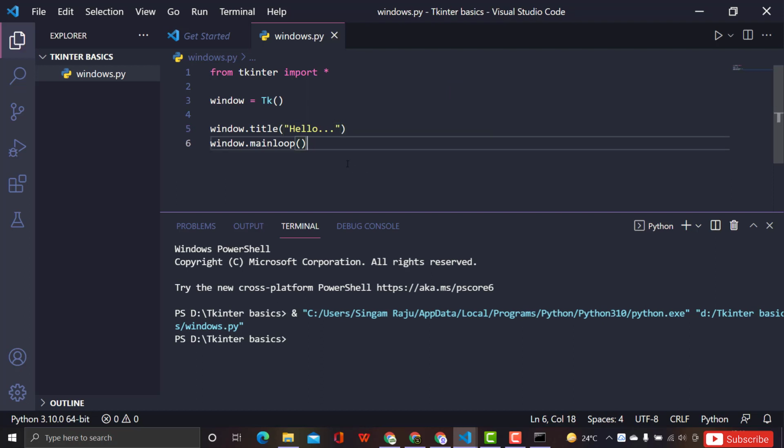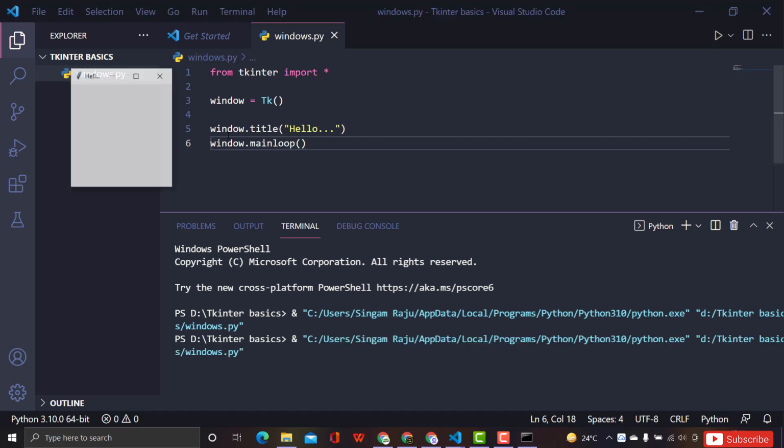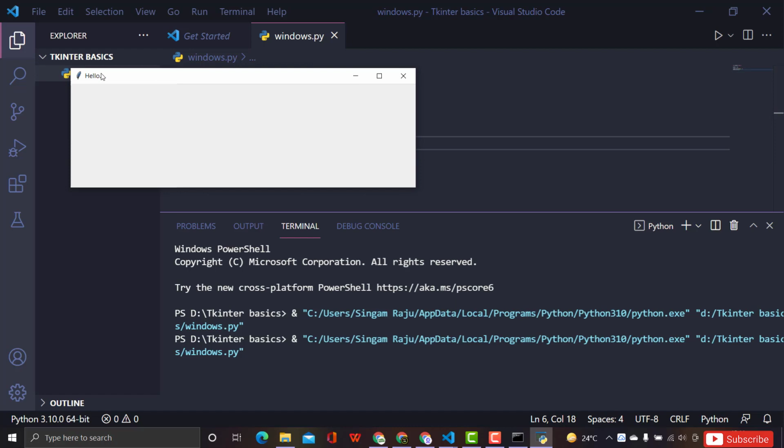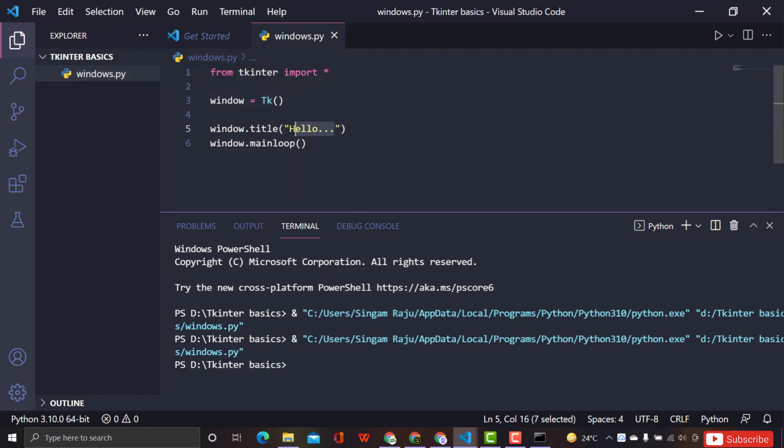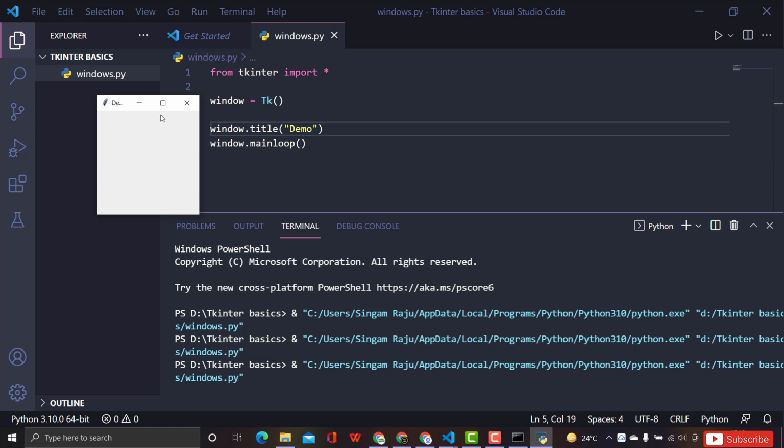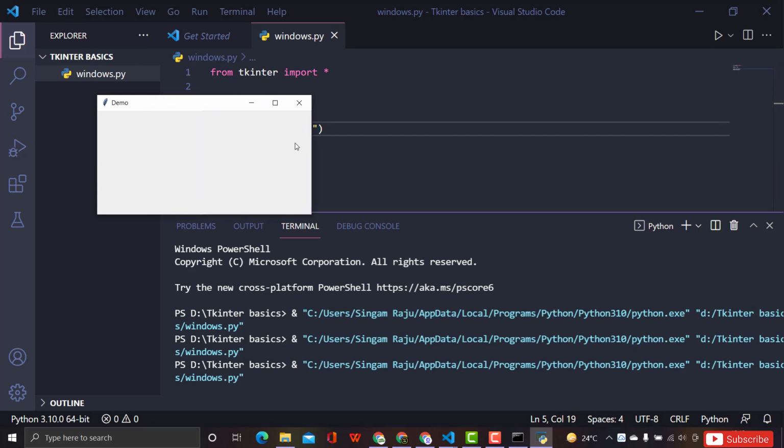You can give whatever name you want. And if I run this, you can see hello as the title of that window. You can give whatever the title, or a demo. This is demo, right? So this will be a demo window. And if you run this, save and run this, you can see that the title of this window is changing. It's like demo.